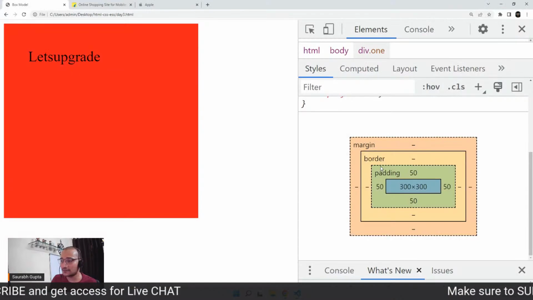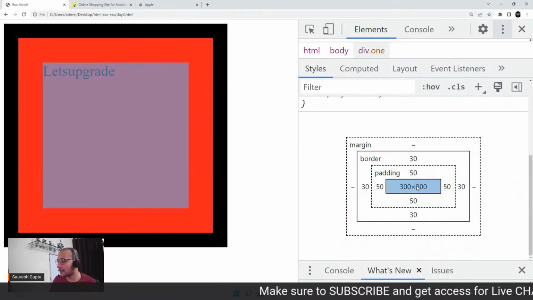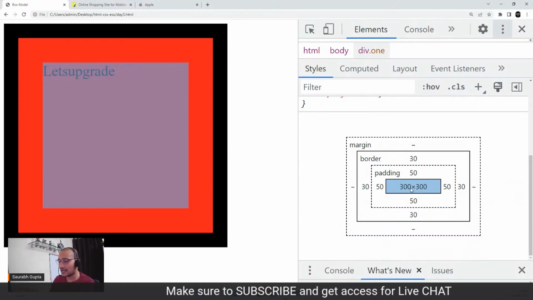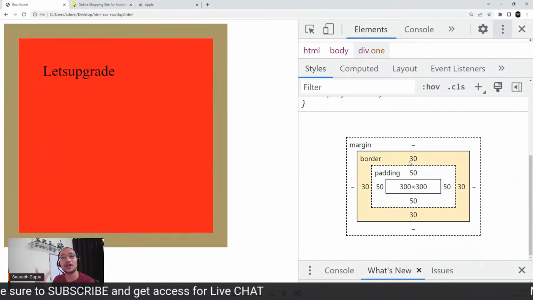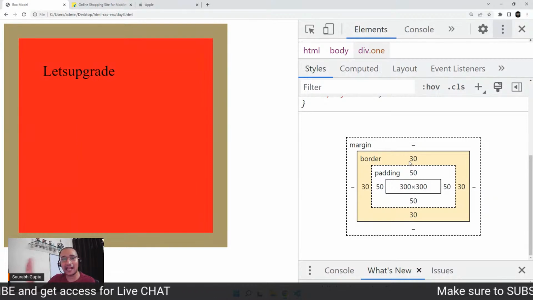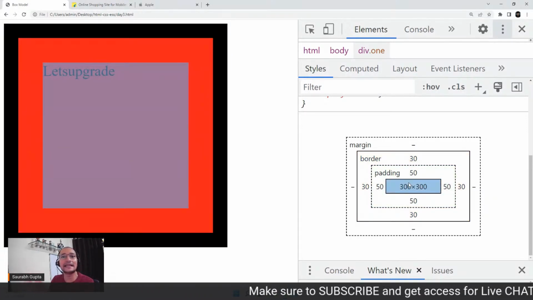So now, guys, see that. Here we go. You can see, right? Just come here and see. This is again your normal size, 300 by 300. This 50 is extra padding, and this 30 is extra border. Now, all of them are taking up size, but the real size is only this much, 300 by 300. That is your content area.